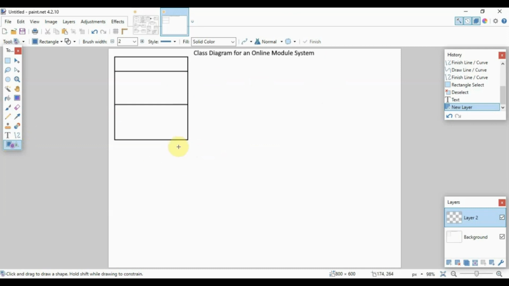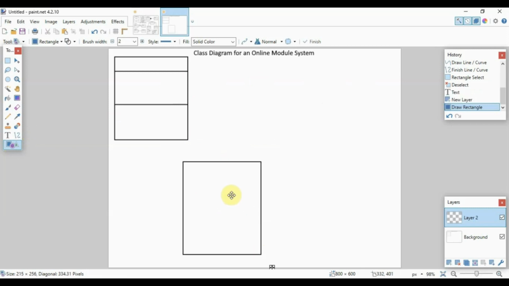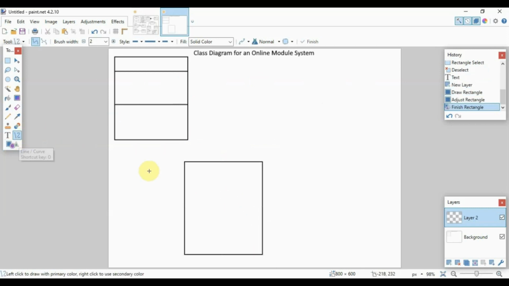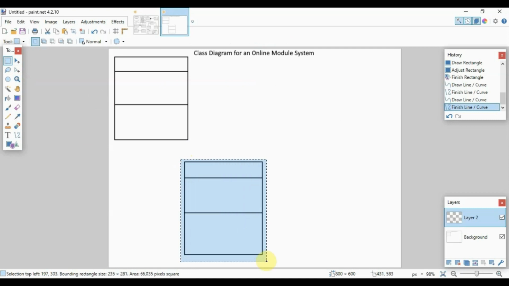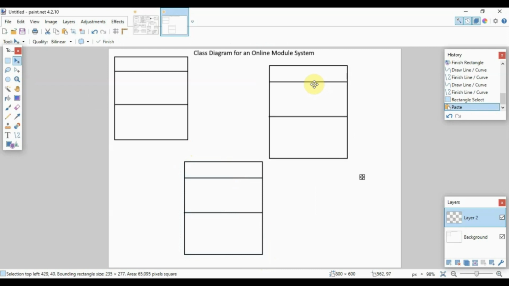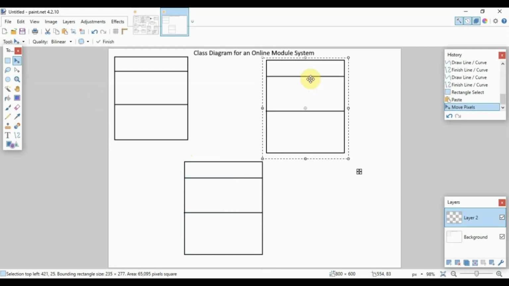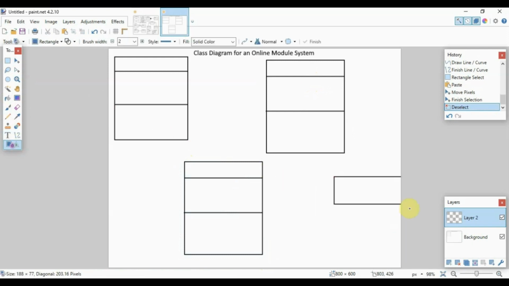So let's have maybe 3 more classes. So let's put that here. Let's draw another class here. Let's draw a line, enter, and here. Then we can just copy this, there, and okay. And then let's have one more. I'll draw another one, but this time I'll make it a bit smaller.